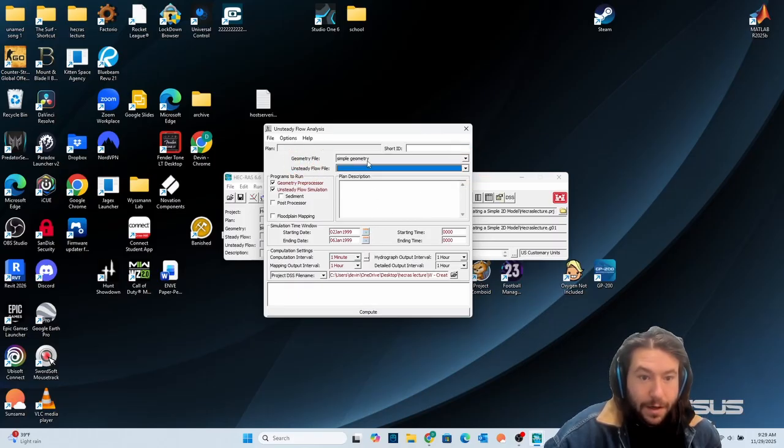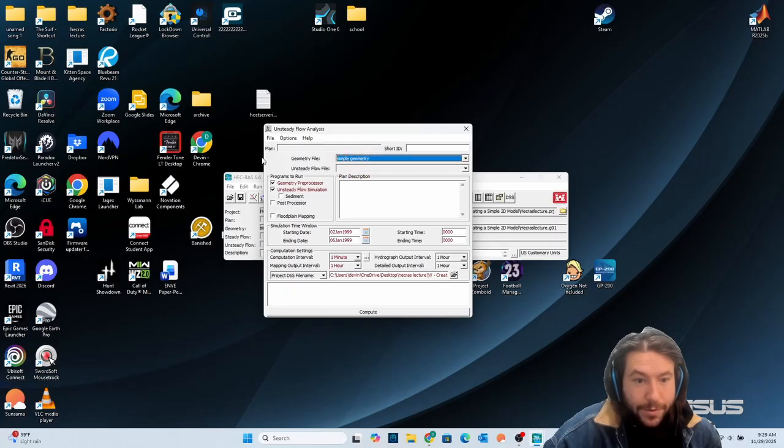And then up here, you can also change your geometry file and your unsteady flow. So if I had named my unsteady flow condition, it would be named right here. But since I didn't, it's just blank. And then geometry, if you've got multiple geometries, you can change them and run different geometry scenarios. So that's for comparing scenarios.